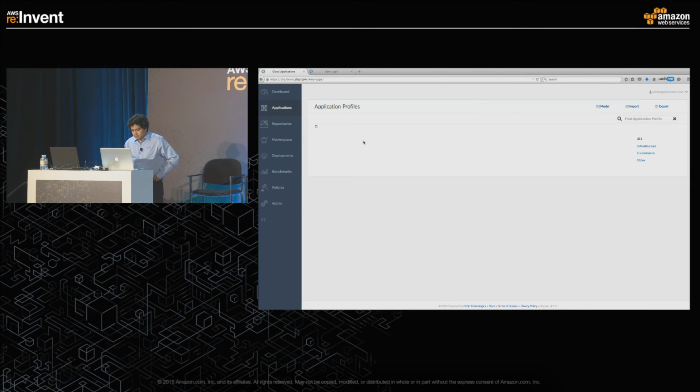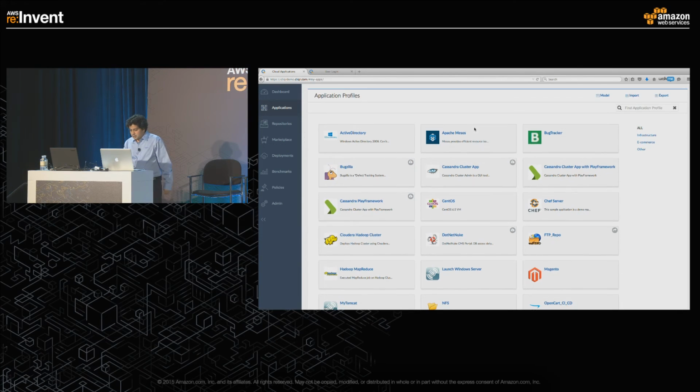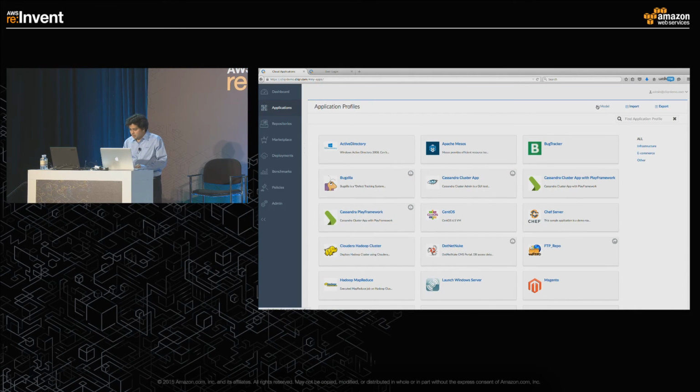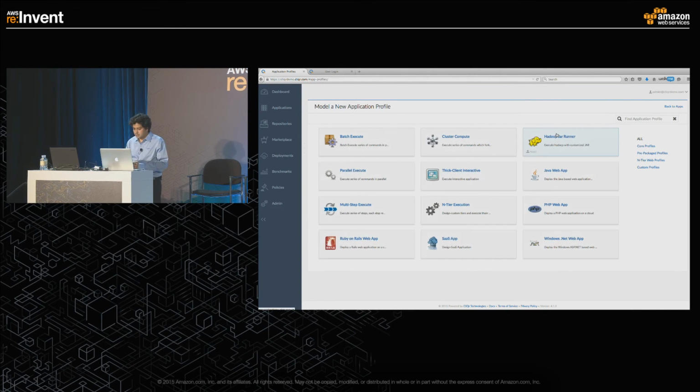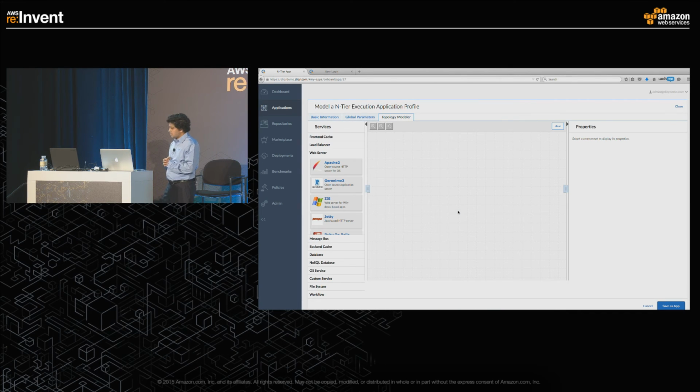So let's get into the meat of application templates and blueprints. In Clicker, we actually call them application profiles. So here in this demo account, I have a variety of applications that we have pre-modeled, and essentially, these are ready to be deployed. Now, the modeling phase starts with creating an application profile. And this is a very simple WYSIWYG visual designer.